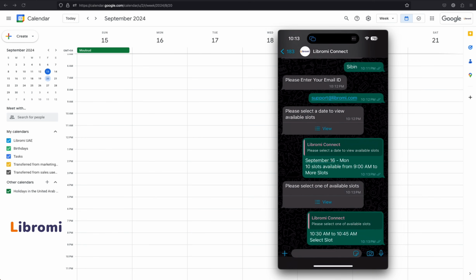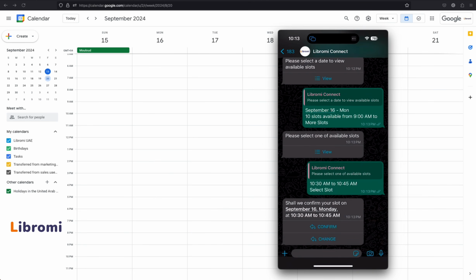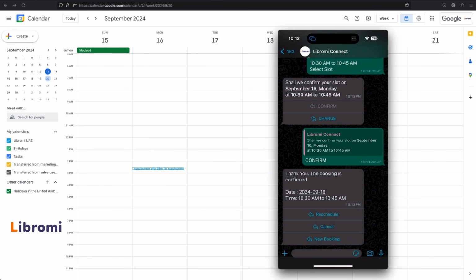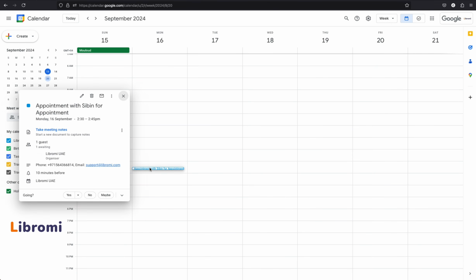So if a booking is confirmed here, it will automatically create a booking within this calendar. Okay. So if I click confirm, let's see. Yeah, a booking confirmation message is received on my phone, and also a booking is automatically created here. So if I click here, you can see an appointment with Sibin for appointment, which can be configured. You can even add guests and all other details. So I will come to that. So you can see an appointment is automatically created.